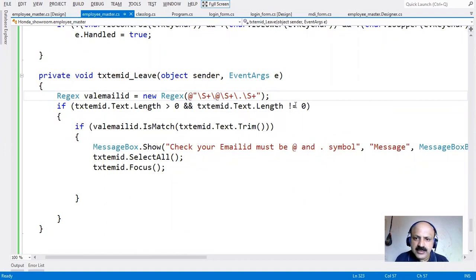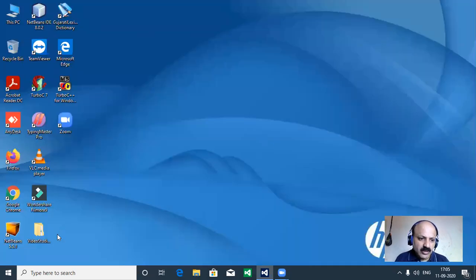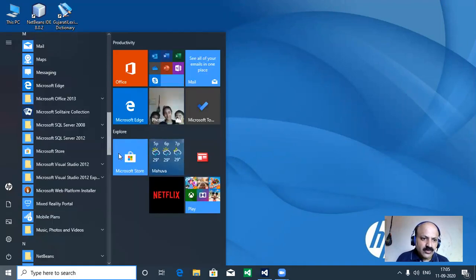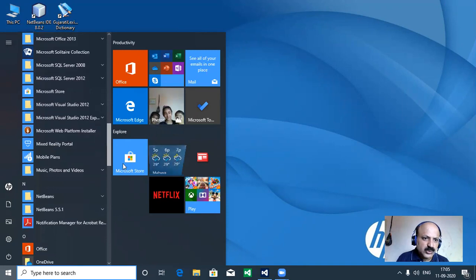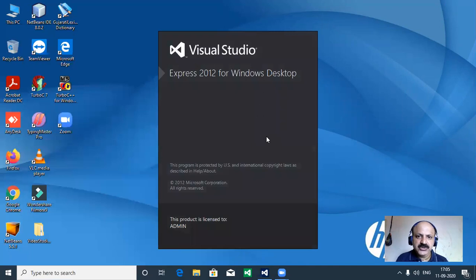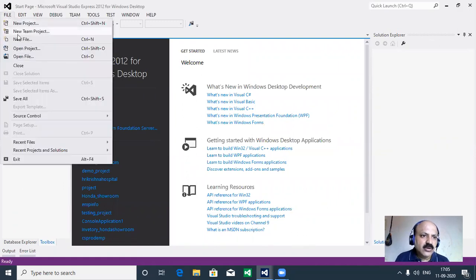So all are well, with not equal to 0 and trim. I save again. I have already done this coding in one of my video lectures, so I open that code and we can see it matches our code. In Microsoft Visual Studio Express, desktop application, I open my other project so we can compare our coding. Is there any mistake or not?